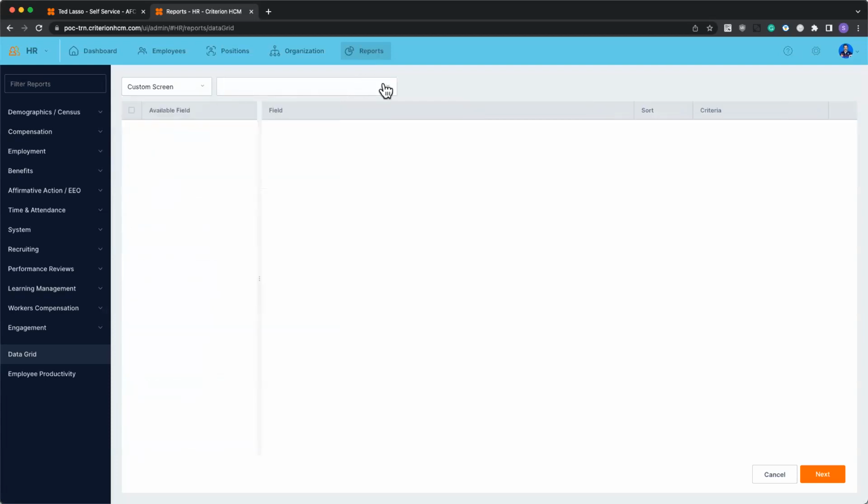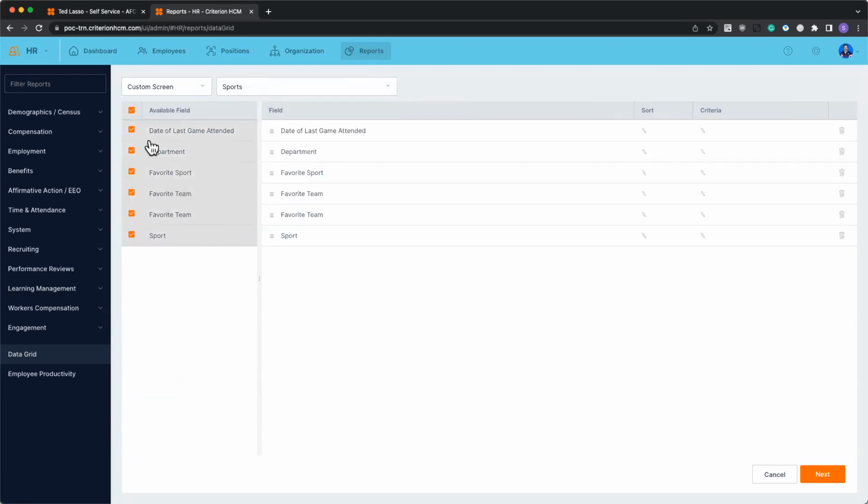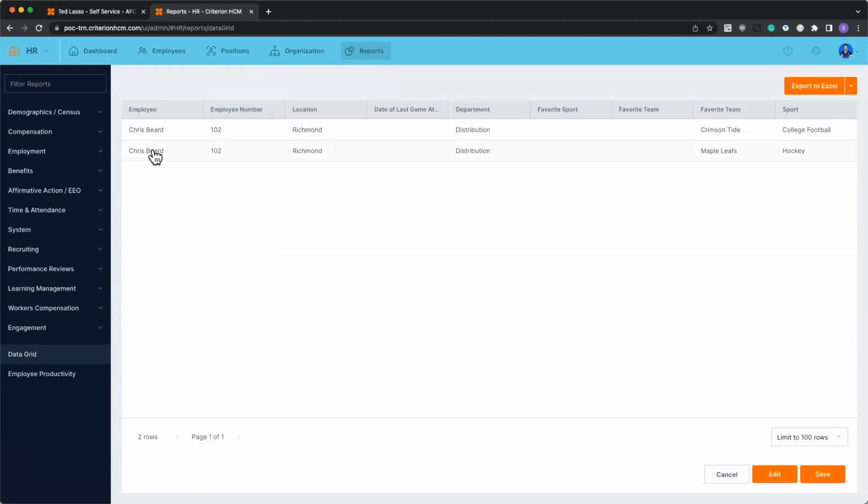So I made an entire custom screen. So now I want to use that for a data grid report or an ad hoc report, whatever you want to call that. And so I will choose the one I created. And let me just do all the fields. Now, what you don't see here is their name and employee number and stuff like that. That's because we automatically include that. So there's their name and their employee number, their location. So those three fields are automatically included. And then here are the other fields where I collected information.